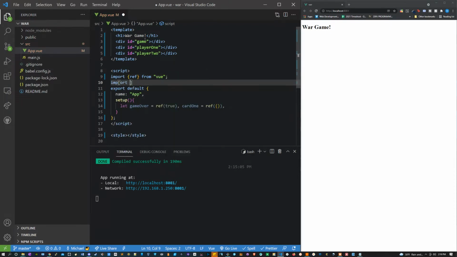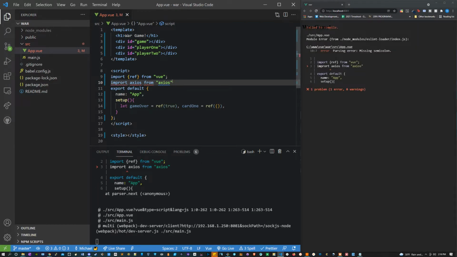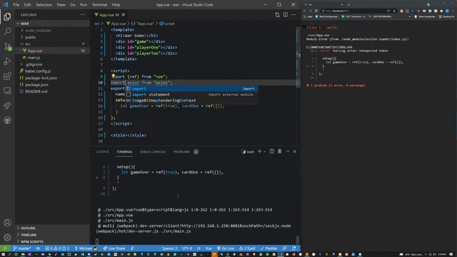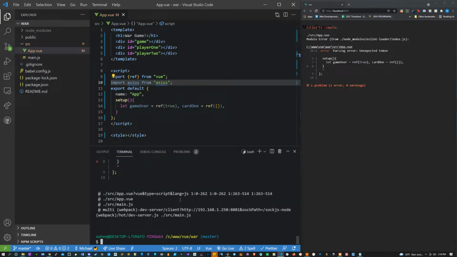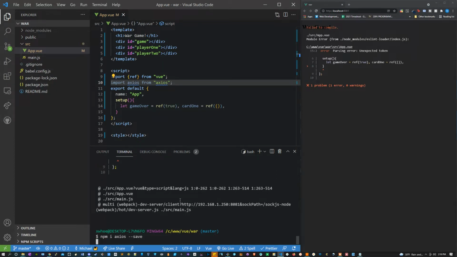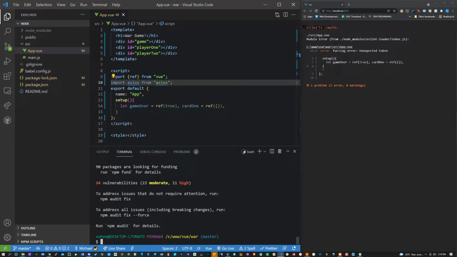Let's also import Axios. And let's install Axios. We can do that by saying npm i axios --save. We're going to be using Axios in order to work with the card API. It's a phenomenal API. I highly recommend checking it out if you want to make any other kinds of card games like blackjack or poker or something.